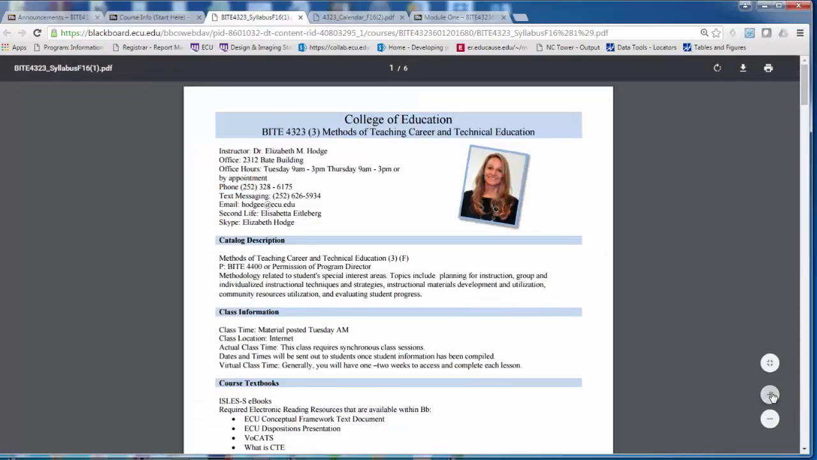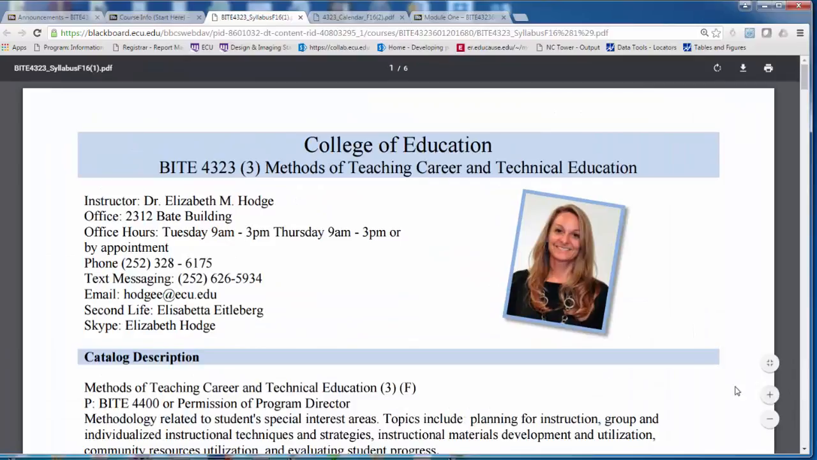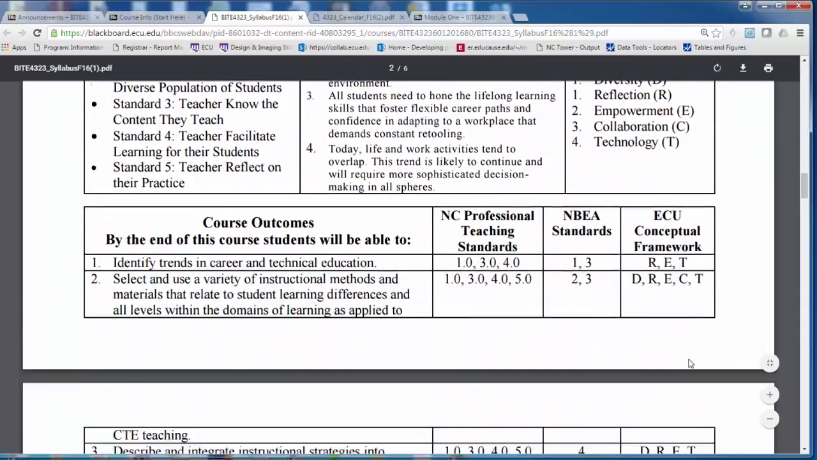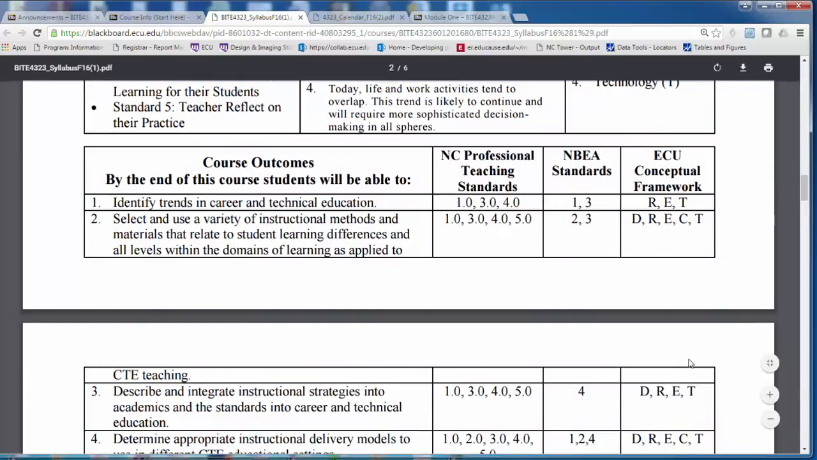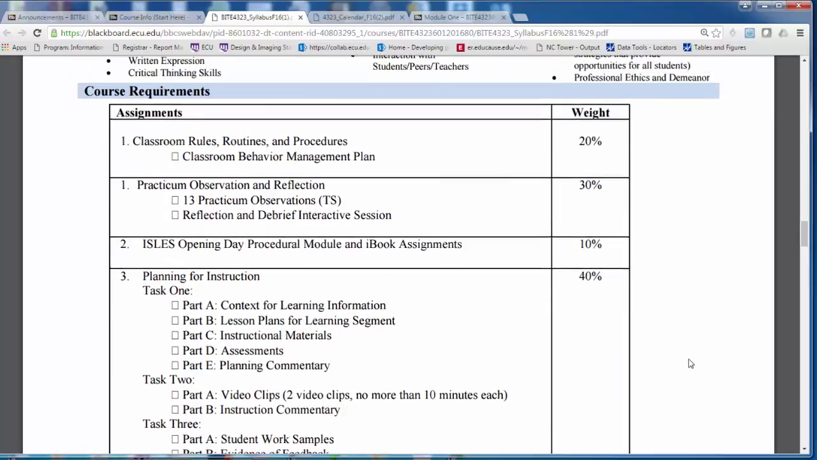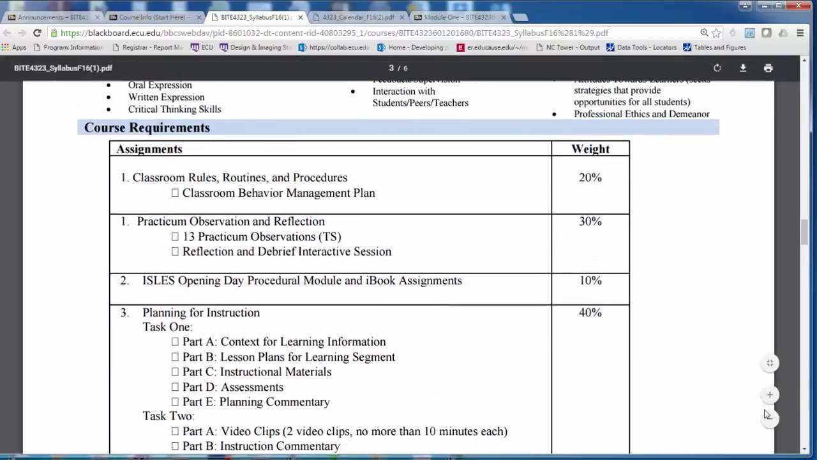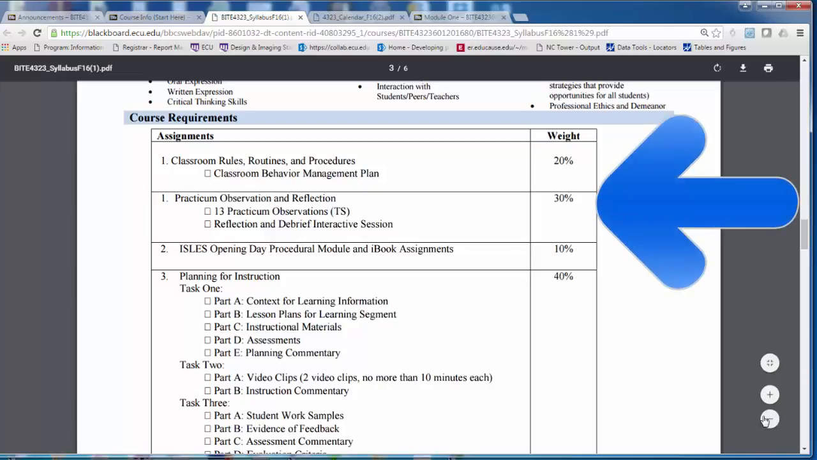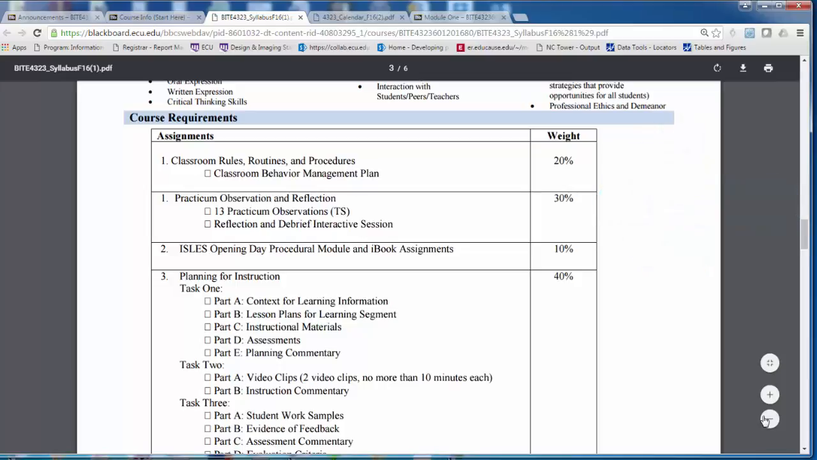So to begin with the syllabus, please take a moment to read through the entire syllabus and what's required. And if you have an accommodation, please make sure that you contact me. But let me just come down to the one area that many students are interested in, which is the course requirements. So during the semester, you'll be responsible for completing the first assignment, which is classroom rules, routines, and procedures. And this is all about classroom behavior management. So that's your first assignment.